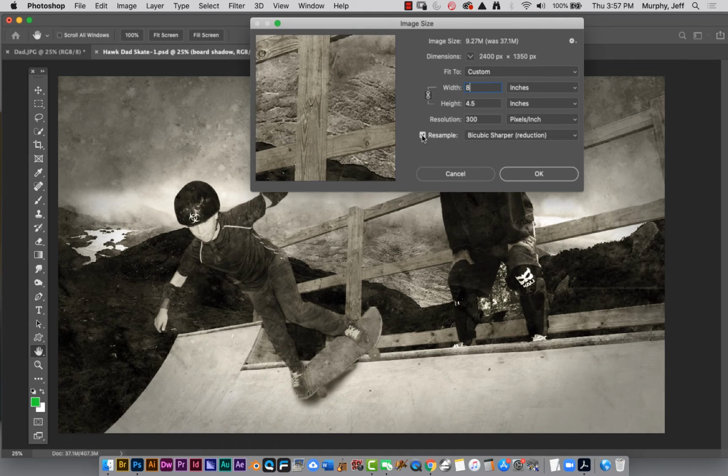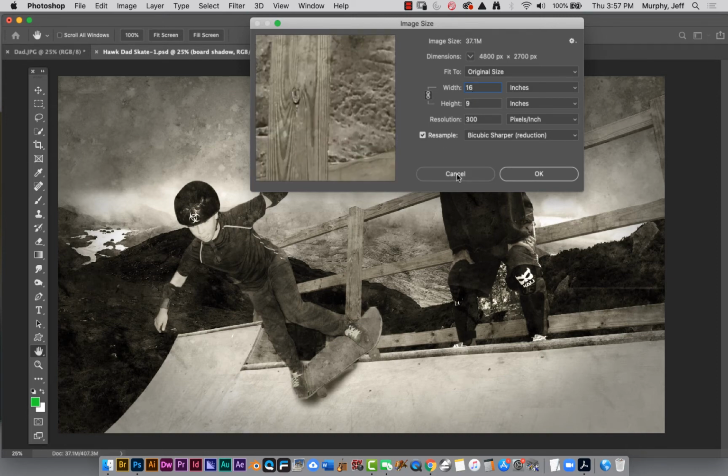If I have this resample box checked, this stays at 300 ppi, and my file size, my image size drops from 37 to 9.27 because I'm tossing out a bunch of pixels. These are my new pixel dimensions. They're smaller. Now I'm going to hold down Option and click this Reset button. See, when I hold down Option, that clicks Reset.